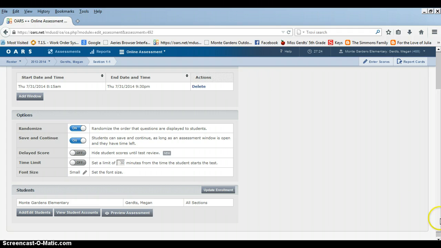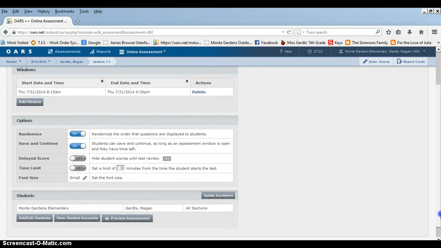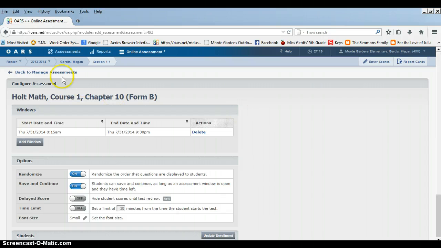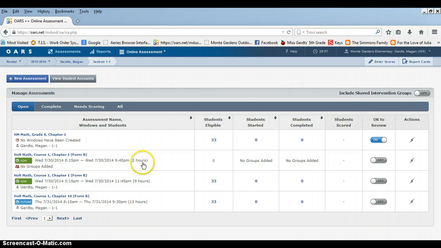So now my test is all set up, and I can go back up to Manage Assessments, and you can see that I have down here in the future, it gives me a summary of the time frame that I gave. I gave my kids a lot of time so that they could go back in if they needed to. It tells you how many kids are eligible, how many have started and completed the test, and then there's other options that you can do under the Actions tab. But that is basically it, my assessment is now ready to be taken.